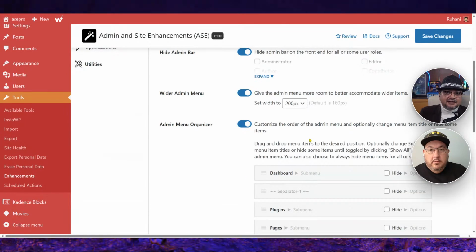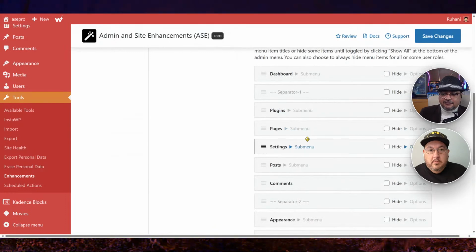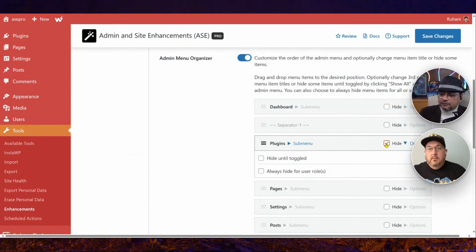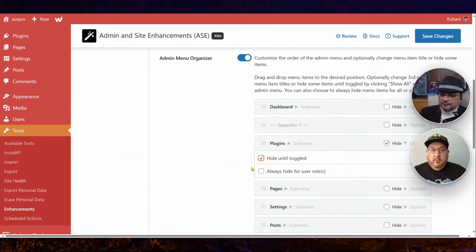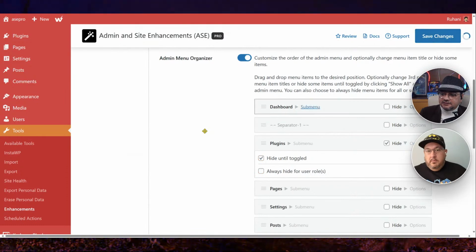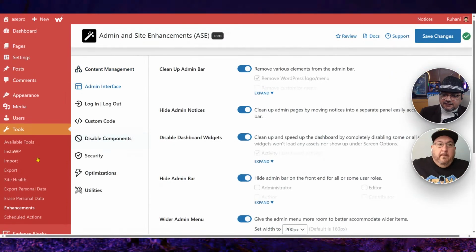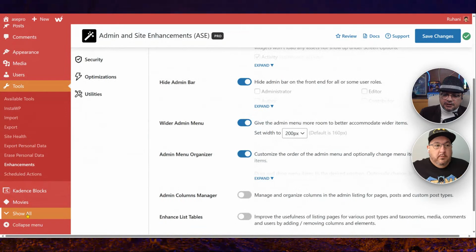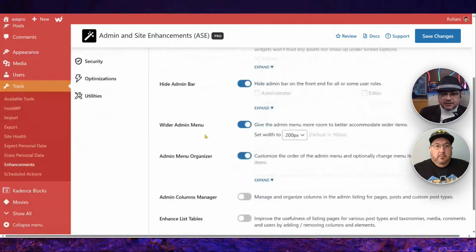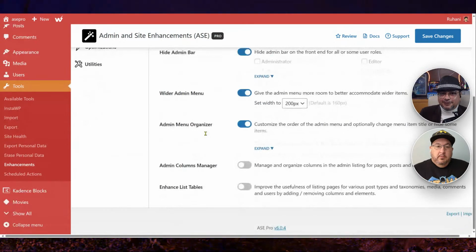That was how many clicks? It's just a matter of a few clicks. You can even hide it, like if you do not want to show this, you can just save and it will be under show all. So these are simple things, but we need separate plugins to get this job done.